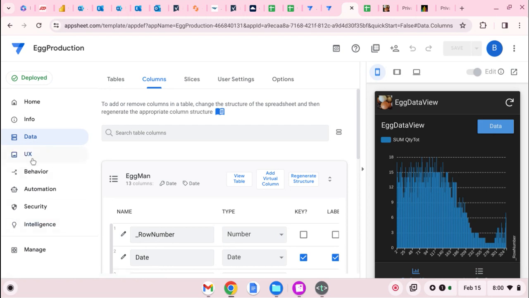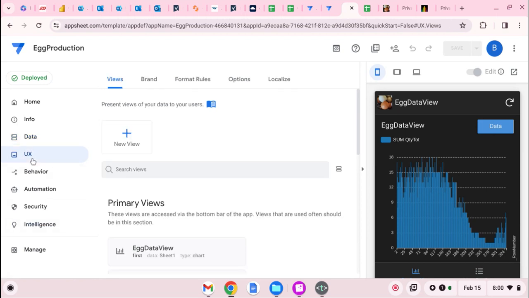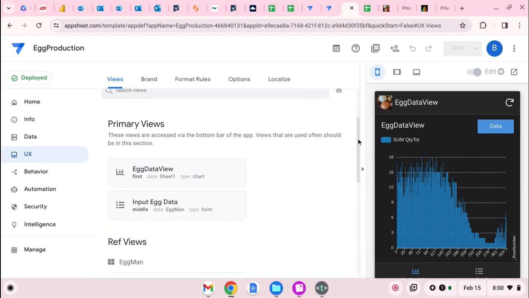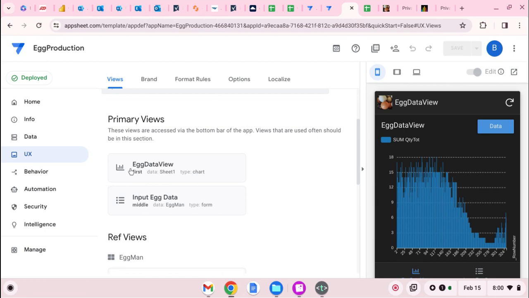You can actually make it pretty. I'm not really a UX guy, user interface, but there's certain things that you have to do in the UX piece, because I've published the egg data view and the input egg data view, which are the two different sheets. One's Sheet 1 and the other one's from Eggman, and those have to be published out in order to show the app. But this is something you'd have to play around with.